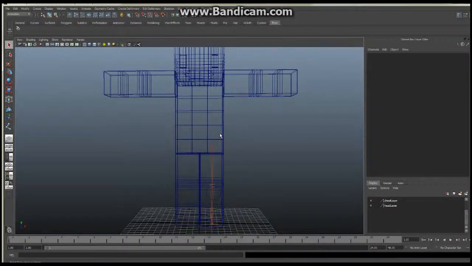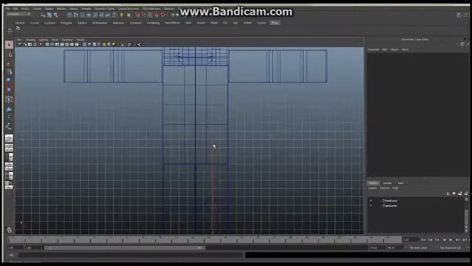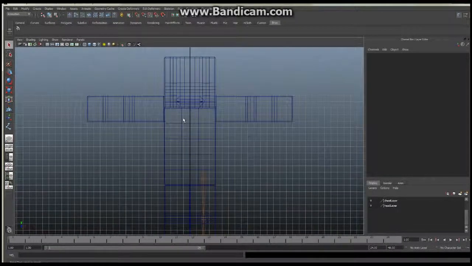So today we're going to take a look at the spine, as I mentioned, and we're going to work in the panels in the front view, orthographic front. The spine structure is fairly simplistic. It's an FK spine. We are not adding anything additional, no stretchiness or anything like that, to this character. It's a very simple character.